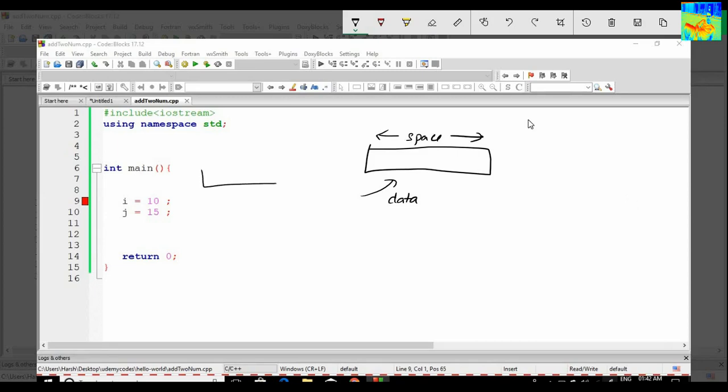In this problem, I want to store integers. And now I have to tell one more thing. How big integers you want to store? Do you want to store 100 or let's say 1000? So these are very small numbers. Okay, so 100 and 1000 are very small numbers. They require very less space.